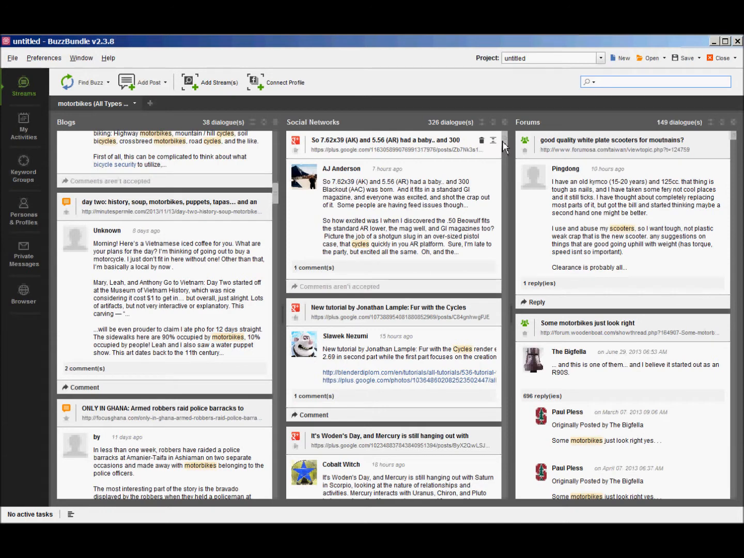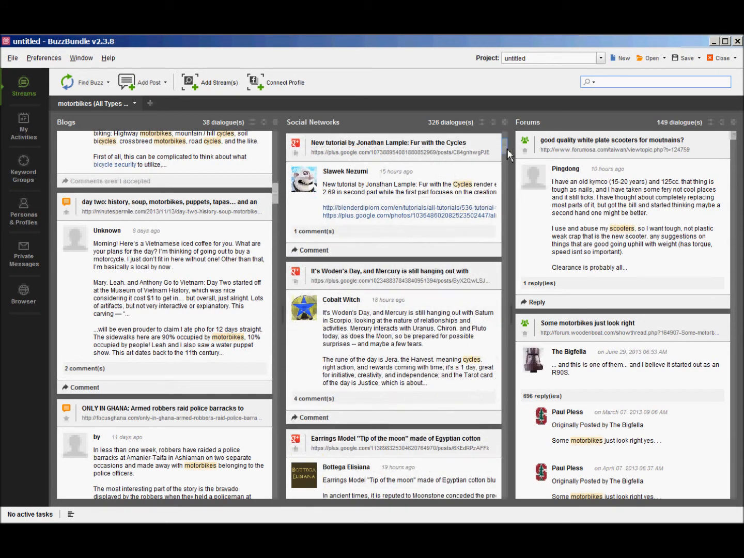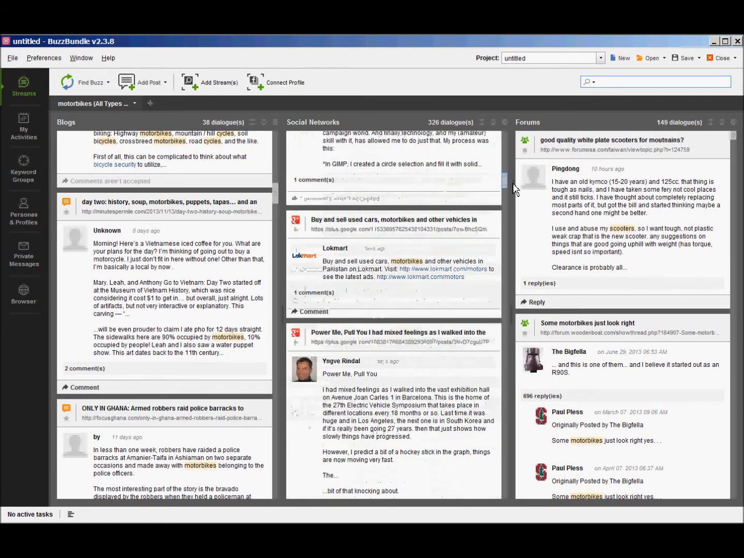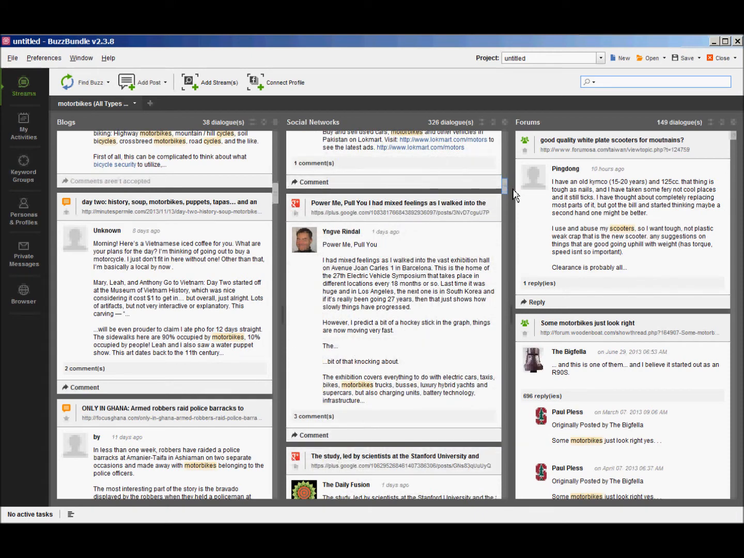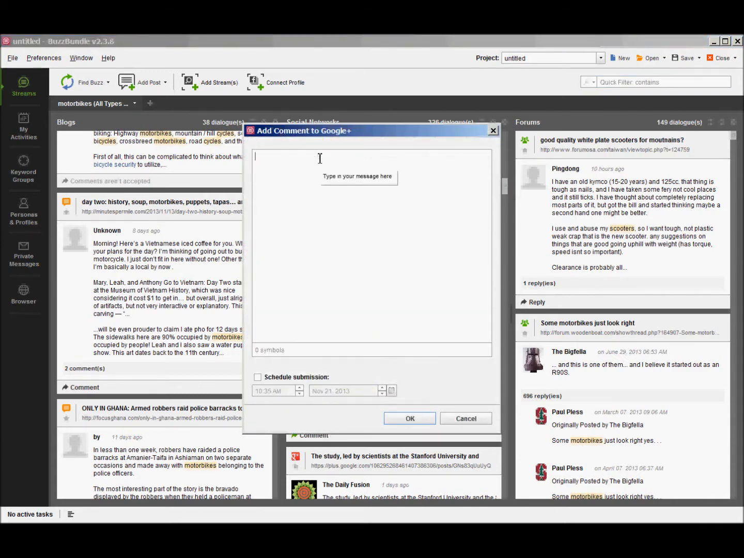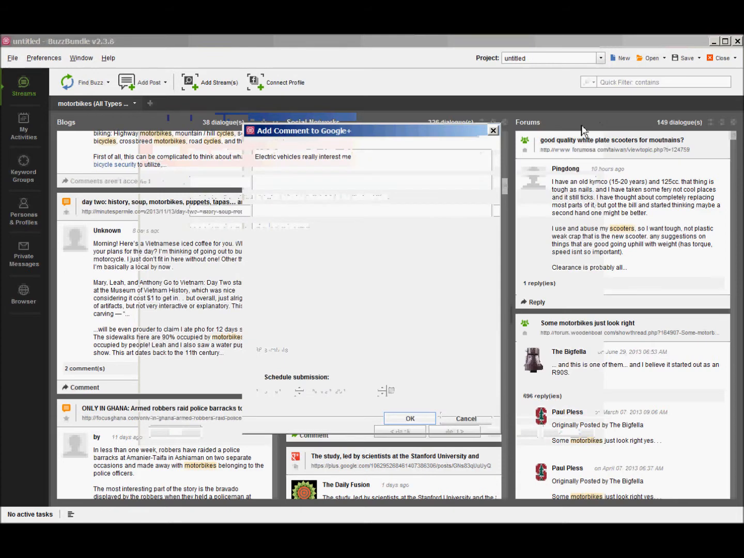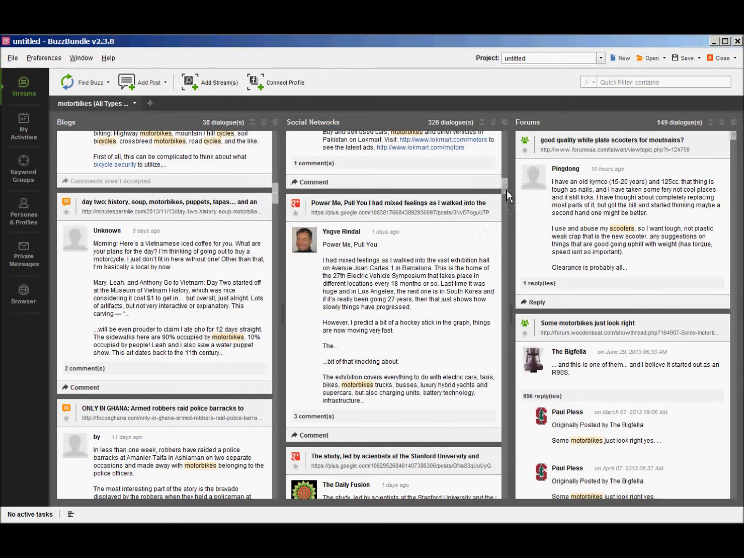Social networks is huge. So let's say, hang on, let's find one about motorbikes. Okay, electric vehicle symposium. So I click on comment. Electric vehicles really interest me. Once again, schedule or not. Click okay, and it asks you for your Google login details. Once you've done this once for a profile, it won't ask you again, which is very handy. So I could put in my Google details there, press finish, and it would then post to that person's page and that person's post.